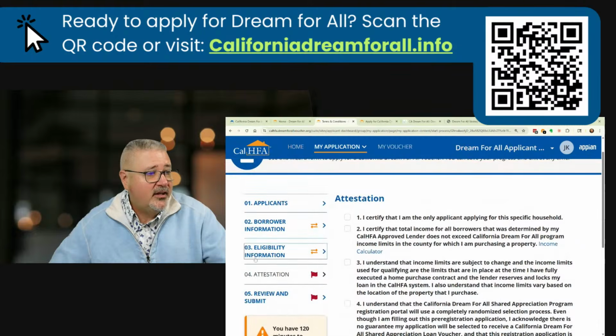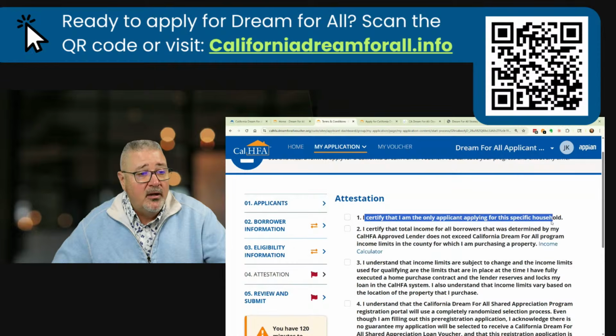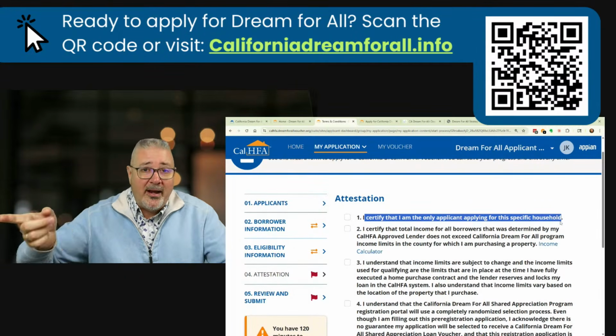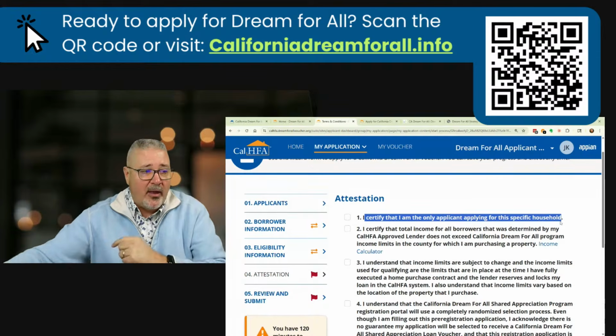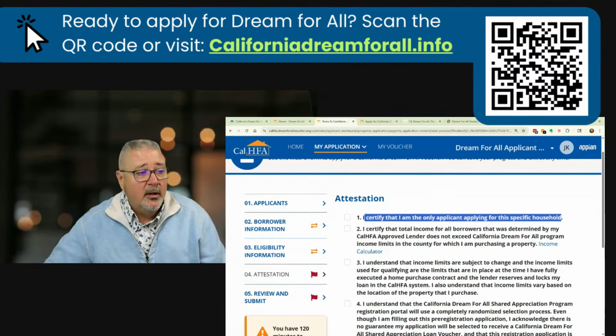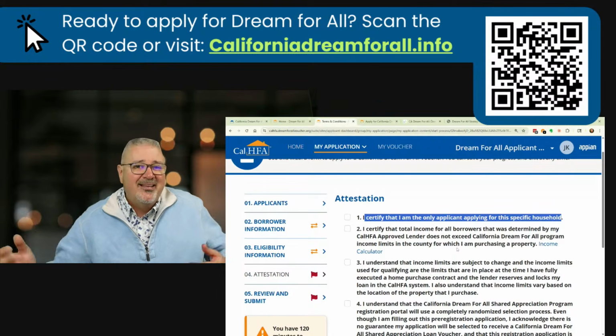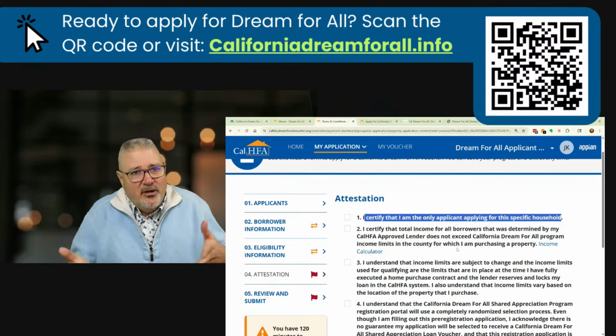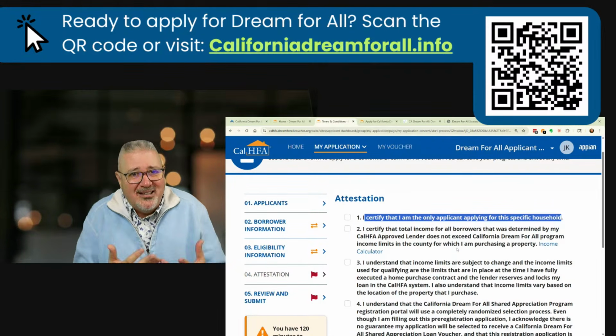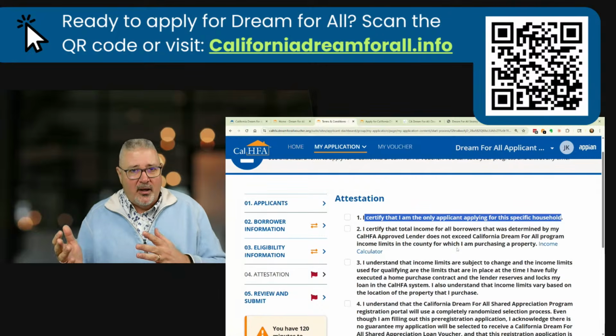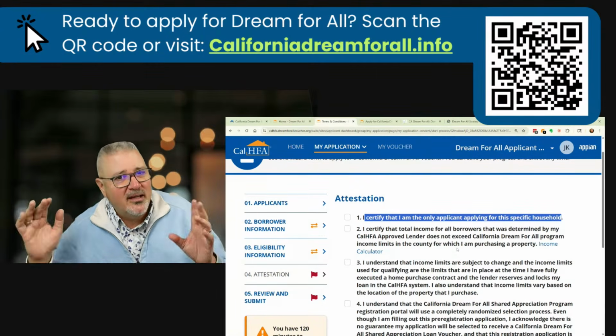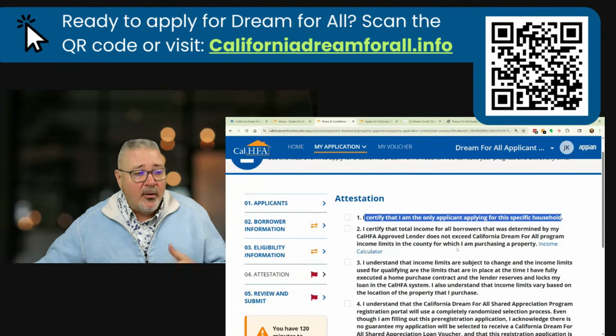It is now going to take me to the attestation. We are almost done. So you have to attest. I certify I'm the only applicant applying for this specific household, meaning the person who's co-buying with you, Fred, can't apply for himself and you apply. I certify the total income determined by lender does not exceed the income limits for the county in which I'm purchasing. That's kind of a silly certification because your income will change, the limits will change. It's kind of silly that they're asking you to do it. I have a better word to say than silly, but I'll leave it at that. But they want you to certify that.